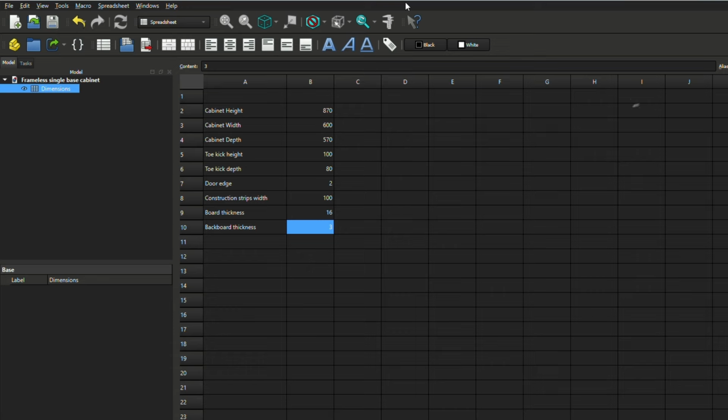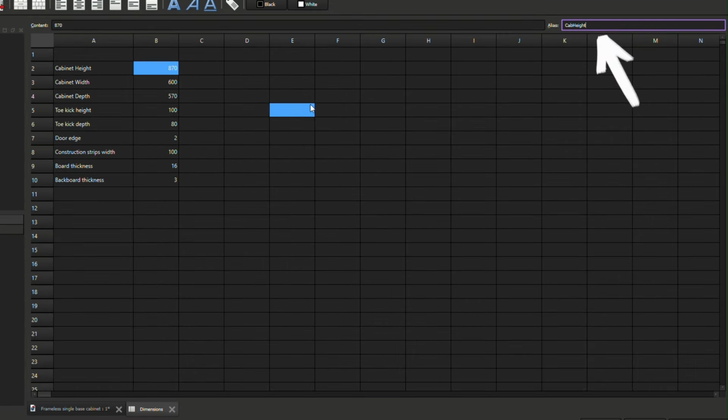Next, we need to set up the aliases. An alias serves as a link or reference between the design and the parameters, allowing us to input the design dimensions. Use aliases that you will remember during the design process, and keep in mind that aliases are case sensitive.